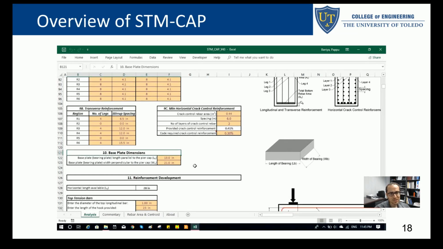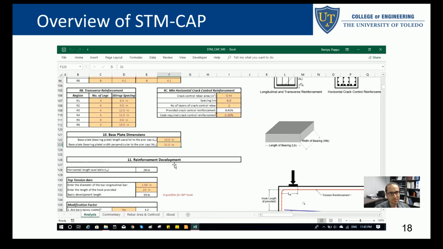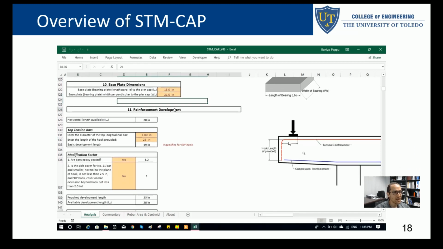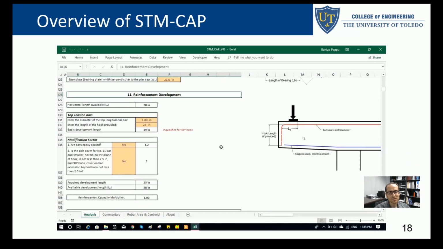Base plate dimensions. There are some static images that show you what is with what step. Reinforcement development is again super important. If you have a hook, which is good, that reduces the development length. If you have a hook, you input that information.